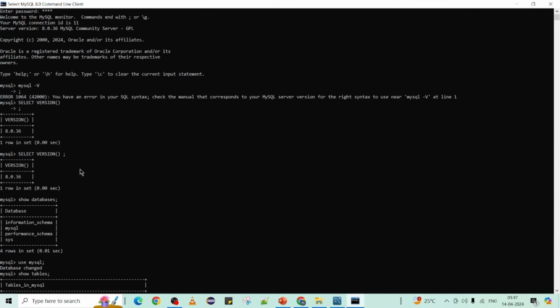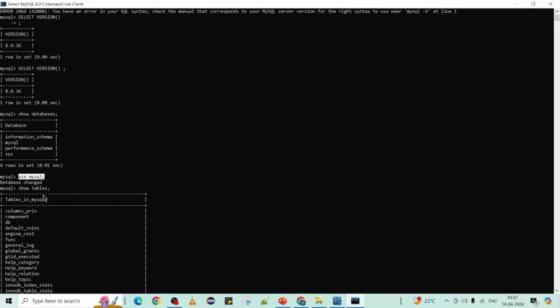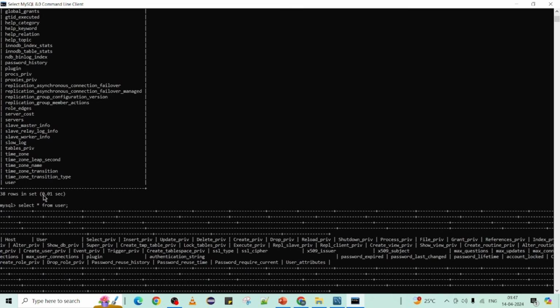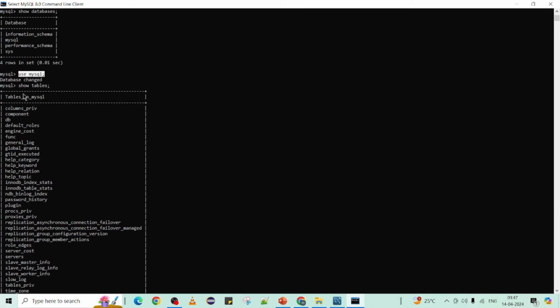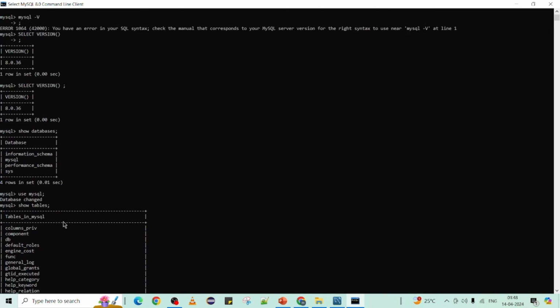So we'll just verify what commands we have run. To verify the version, select version, and to see all the databases, show databases, and to switch to a particular database you can use use mysql. And if you want to see the list of the tables, show tables. And after that if you want to see the data of a particular table you can use select star from the table name. So these are the ways we can see the data from the command window, right? So here we have to remember some of the commands.